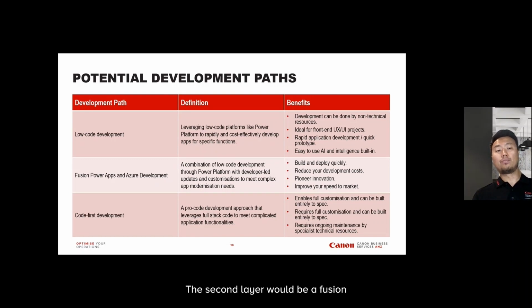The second layer would be a fusion between Power Apps, your low-code development, and Azure development. This could be a combination where there's a specific business process, with specific requirements, that requires the solution to be customized a little bit. Microsoft understands this, and that's why they're opening the platform itself, Power Platform. Not only is it suitable for low code, but you can also involve pro code, as in some customization on top of it to build some of the requirements that don't quite fit the out-of-the-box functions that the platform offers.